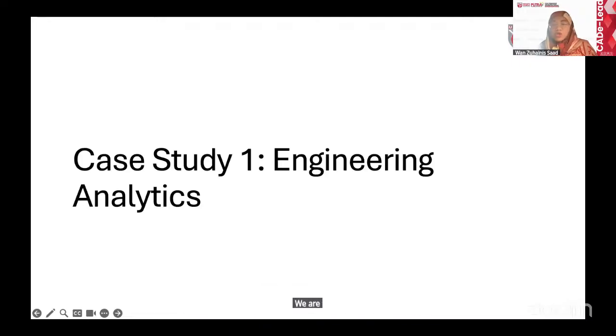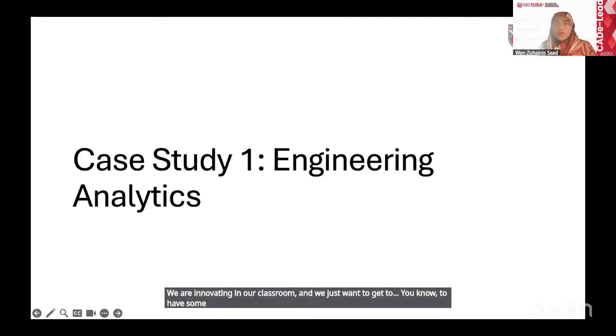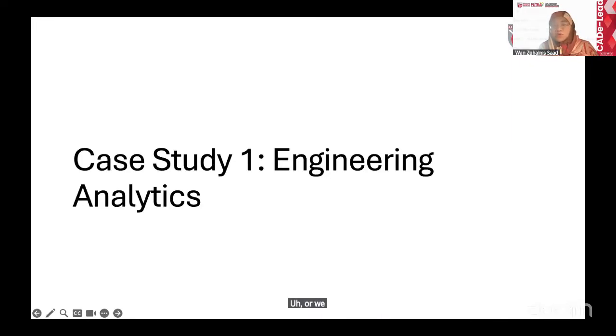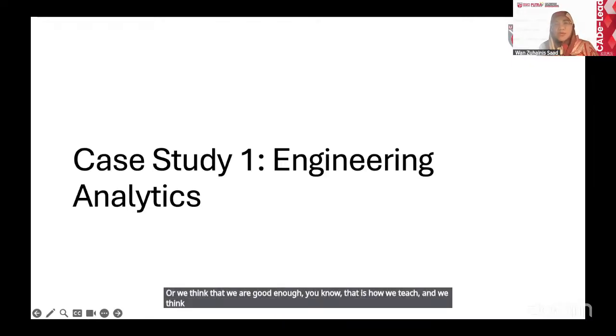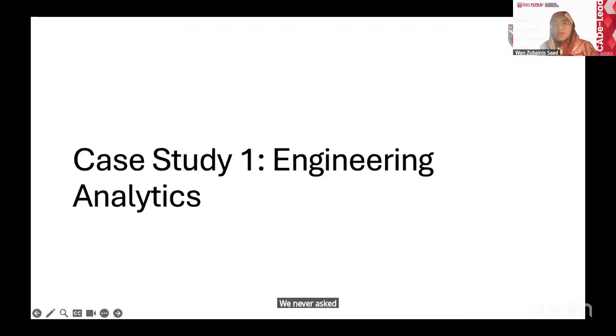We are innovating in our classroom and we just want to have some data so that we know that we are not just saying it ourselves, or thinking that we are good enough in how we teach. We never ask how we can improve.